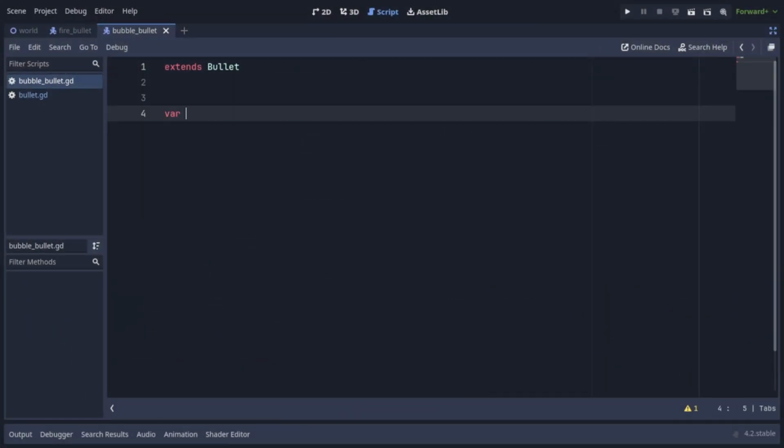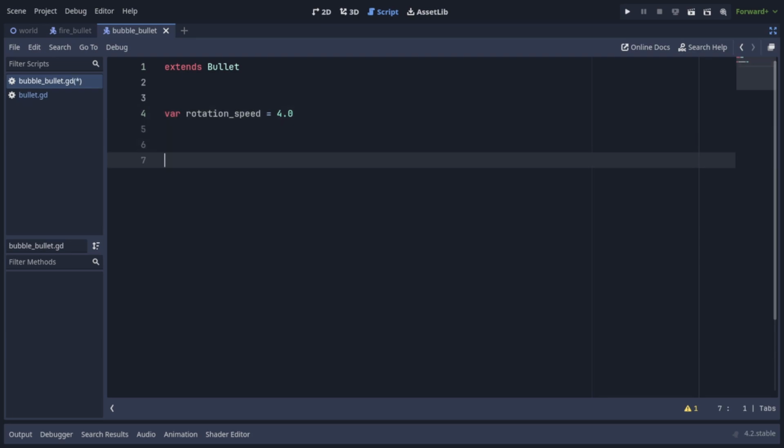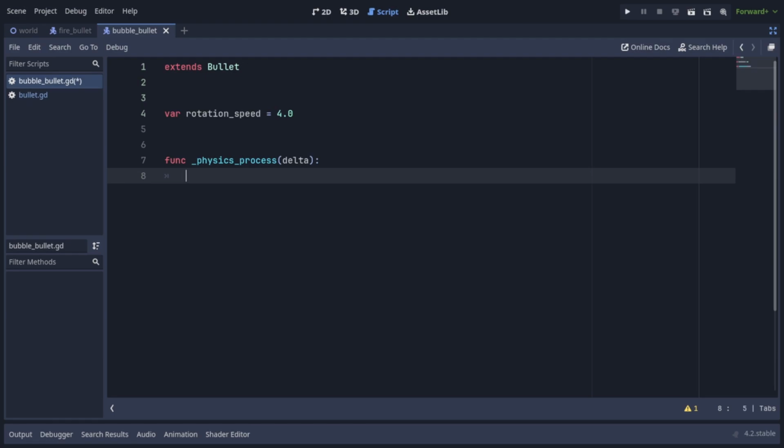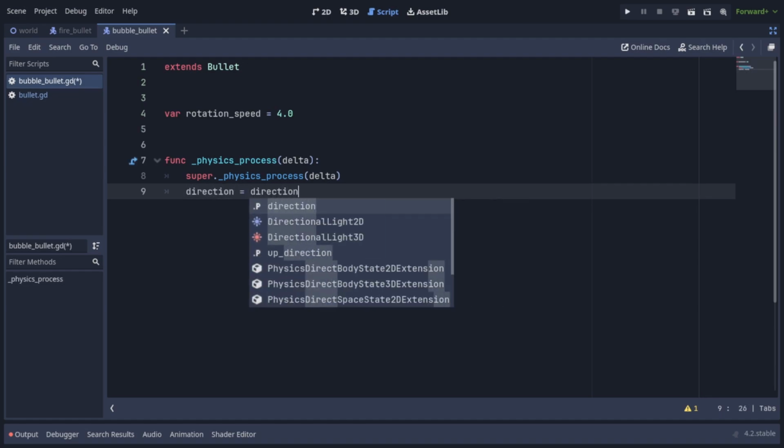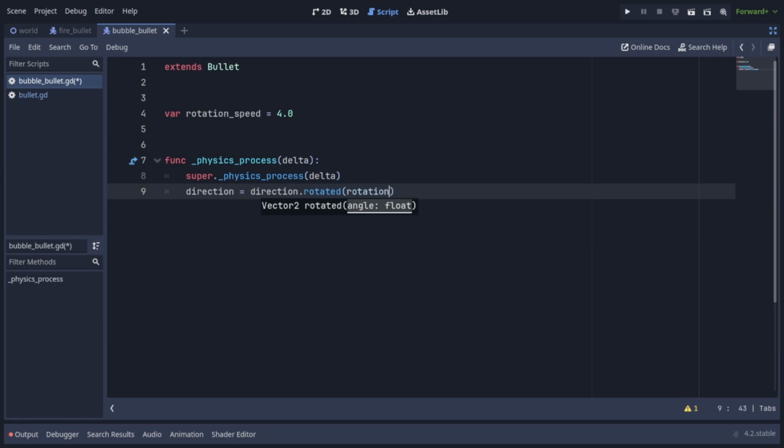Make a variable called rotation speed and let's set it to 4.0 by default. Now we're going to implement the rotation movement and we're going to do that in the physics process. And just like with the ready function before, when we override the physics process, we first have to call super.physicsProcess and pass in the delta. This will execute the bullet script's physics process before we do anything else. And now we can adjust direction by setting it to direction.rotated and passing in rotation speed times delta. That's literally all we need to make the bullet spiral.